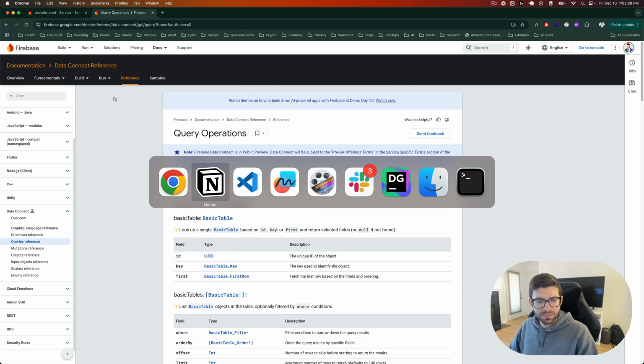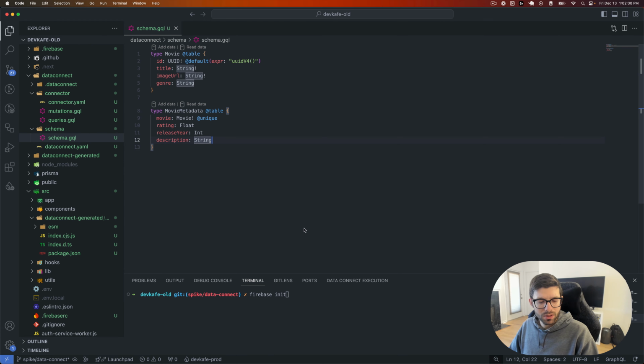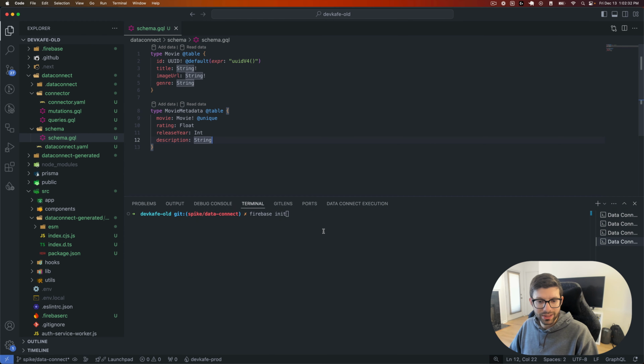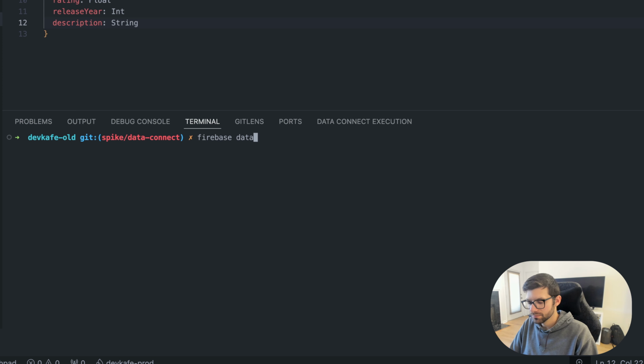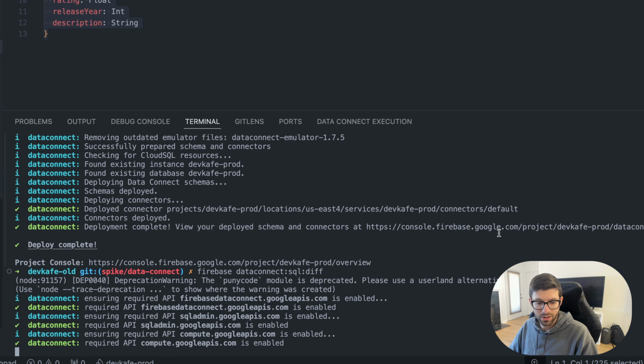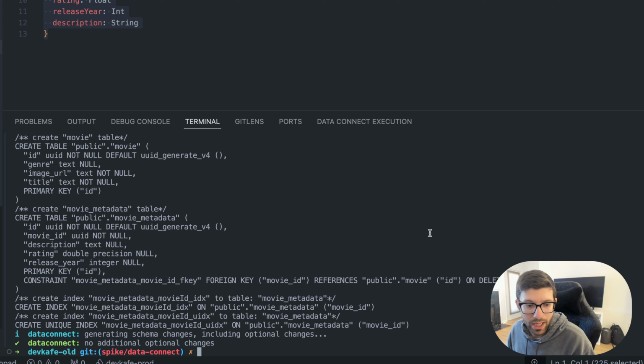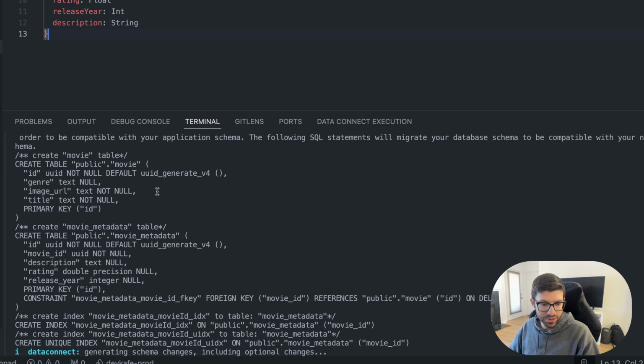So I mentioned just before that you can go and actually see the SQL that this creates. So let's take a look at that. If I use the Firebase CLI here, Firebase Data Connect, SQL diff, now we should see what we're going to get. Okay, this is essentially what's going to be run.